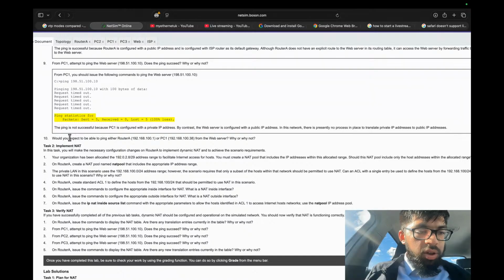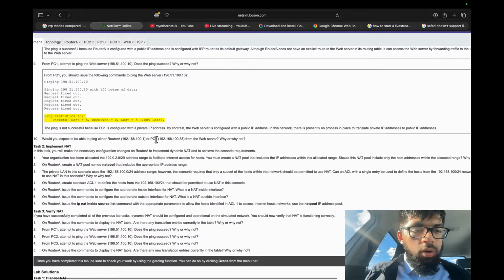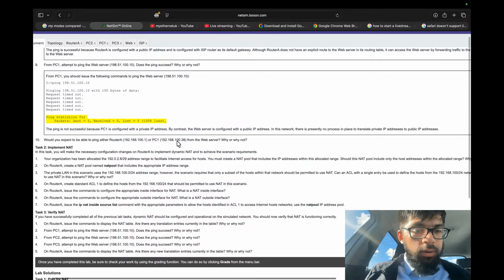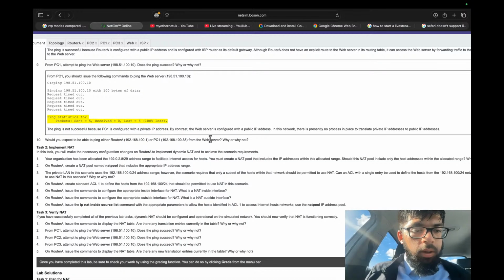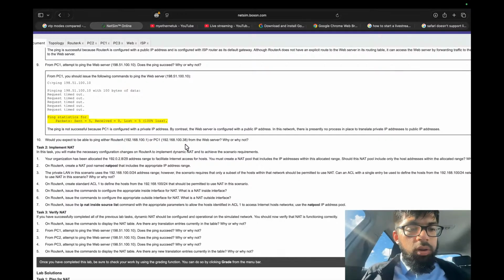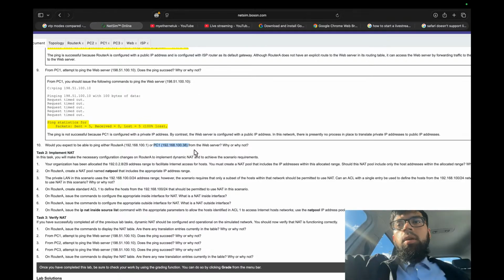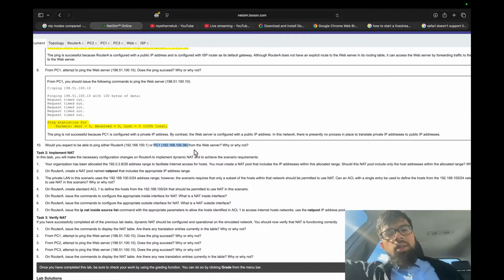So the last question of task 1 is, would you expect to be able to ping either router A or PC1 from the web server? Why or why not? Router A, 192.1..., or PC1 192.168.100.38. Would you expect to be able to ping either of them from the web server? So router A has a public address and a private one. That's the private IP there. Would we expect to ping them? The answer is that you should be able to ping router A, but not PC1.